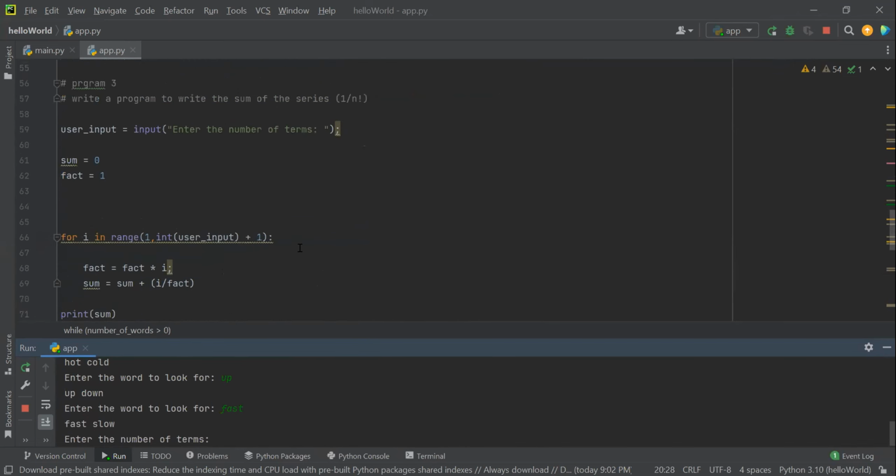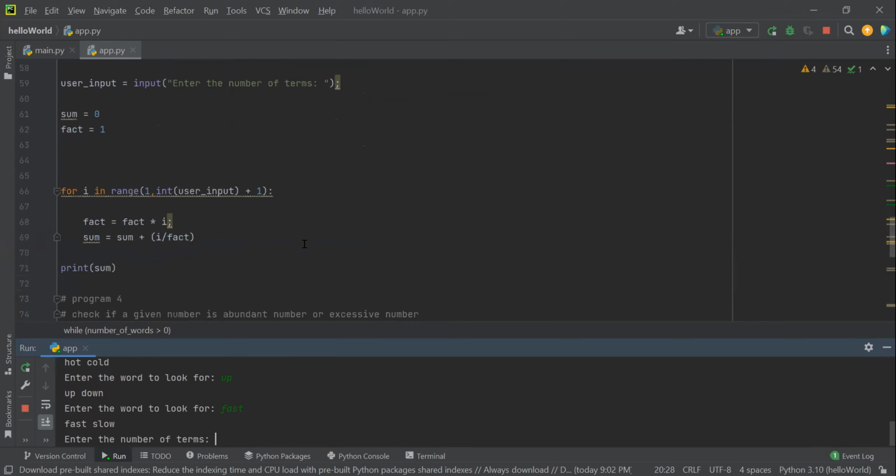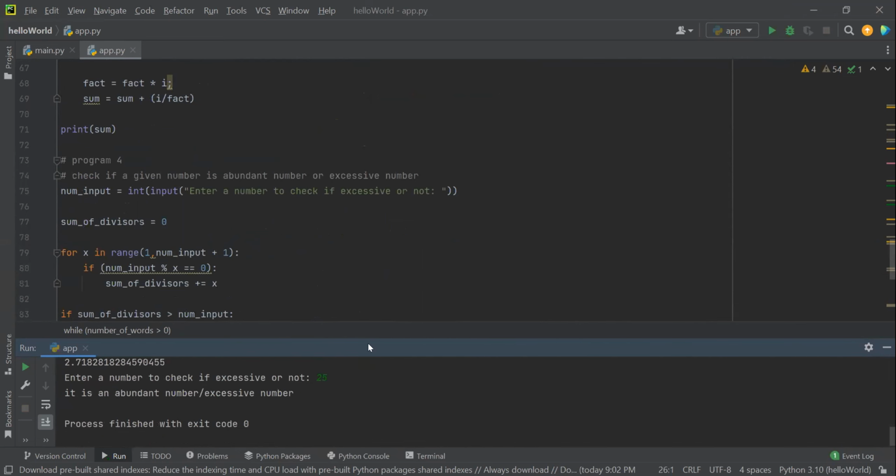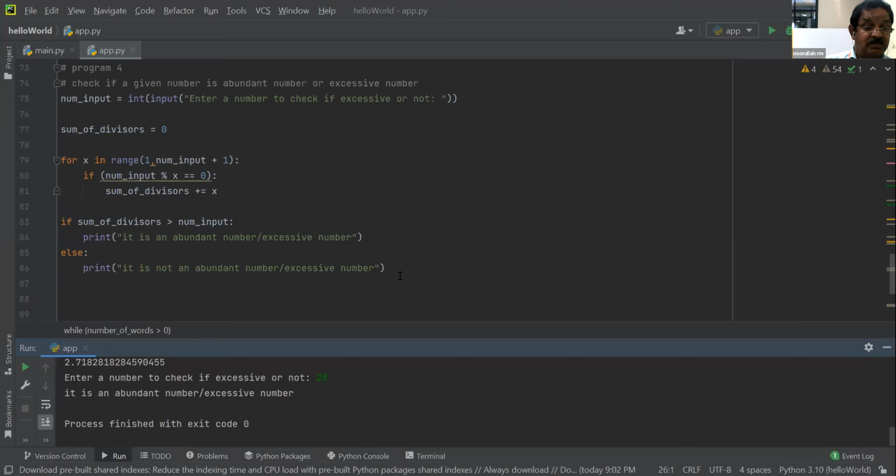Give 25. Excessive or not? 25. Give it once again. Excessive or not? For the fourth one, sir. Yeah, for the fourth one, 25. Okay. So it's an abundant number. In that abundant number also, try to print the divisors of that particular abundant number, right? So this is the number, the divisors.